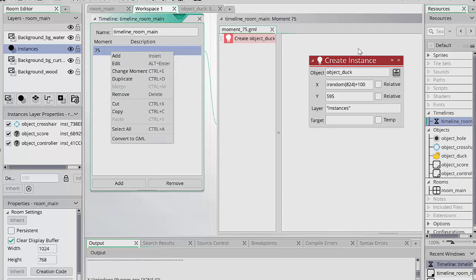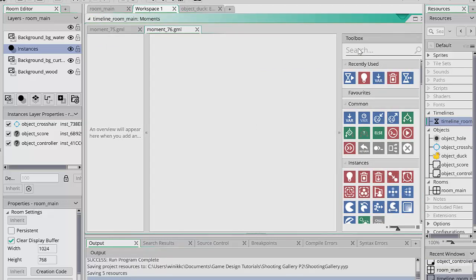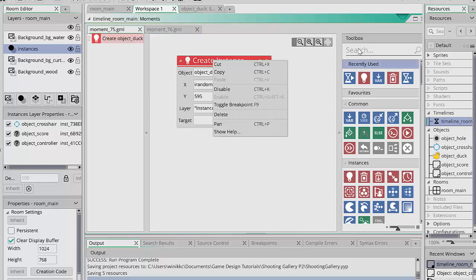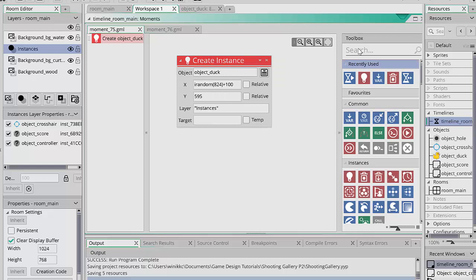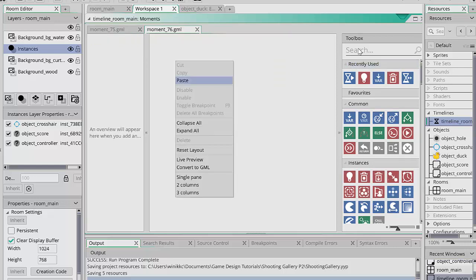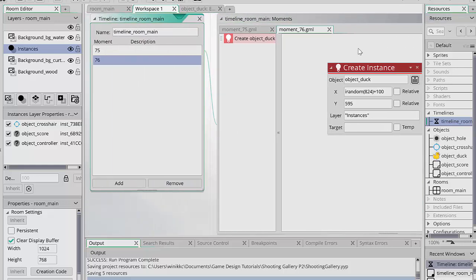I can right click on my moment and I can duplicate it, Control D. And now it's set to 76. Oh, interesting. When I duplicated it, it did not include the create instance. So I'm just going to right click and copy that instead. Go over to moment 76, paste it in, and then I need to go back. And let me just double click on the timeline again. I hate it when it does that.